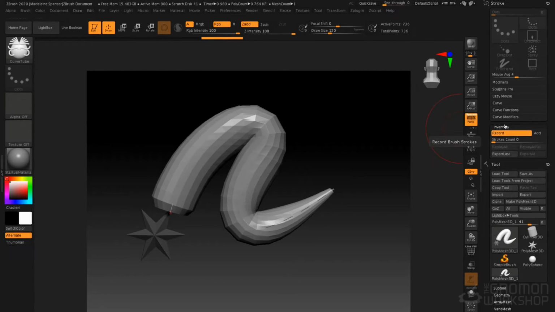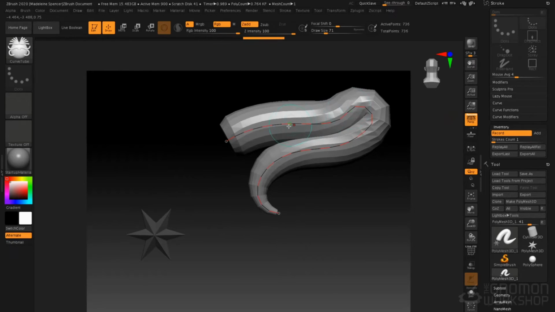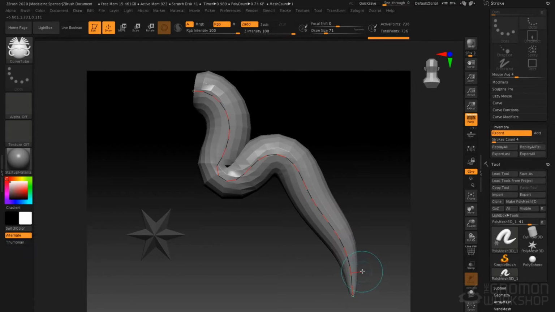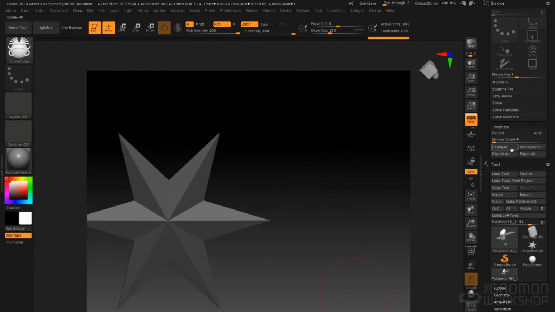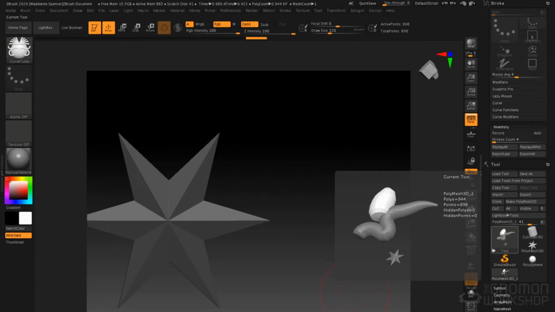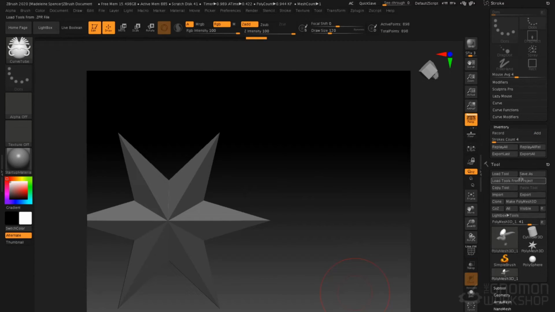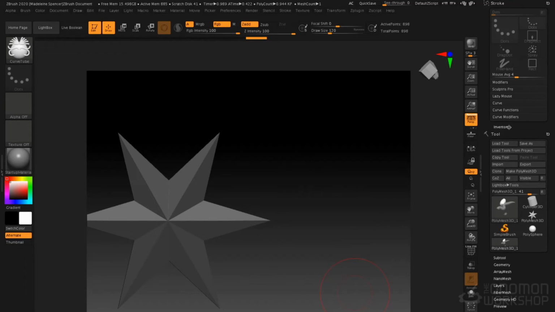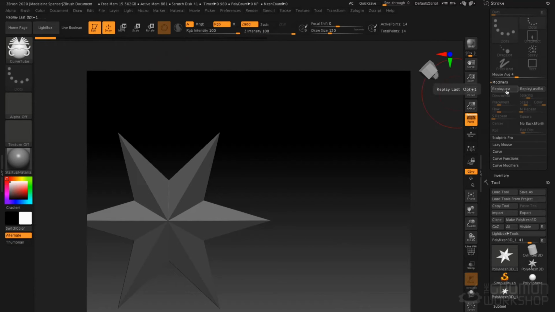So if I click record and then start recording strokes, each stroke that I do will be recorded, and then I can export them all or export my last stroke or replay all. So if I click replay all, it replays all those strokes. Again, it's not something that I find myself using very often, but because it is here, I did want to mention it. For me, if I'm going to be replaying strokes, typically I will use modifier replay last.